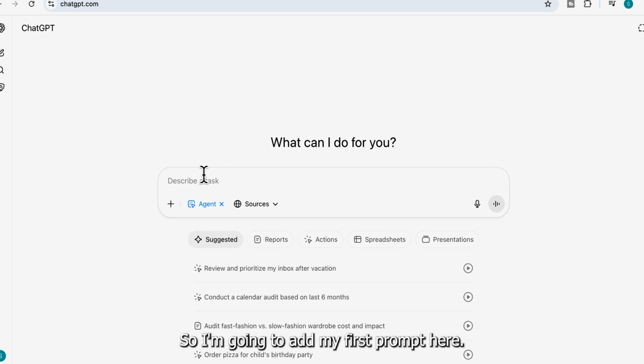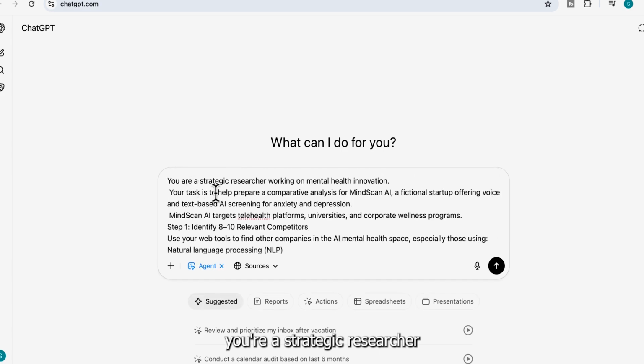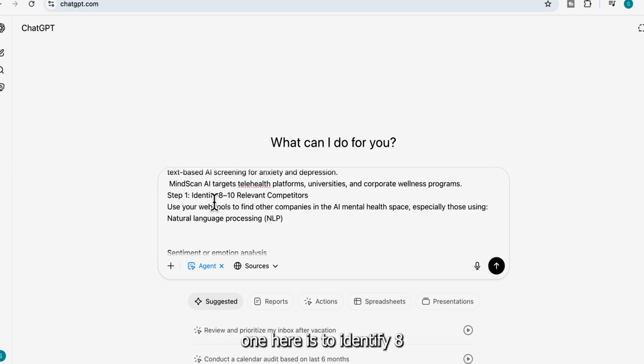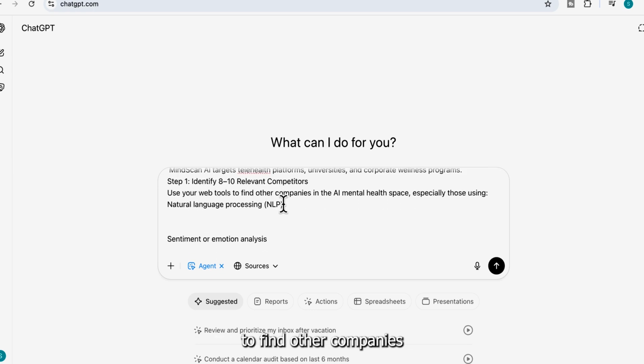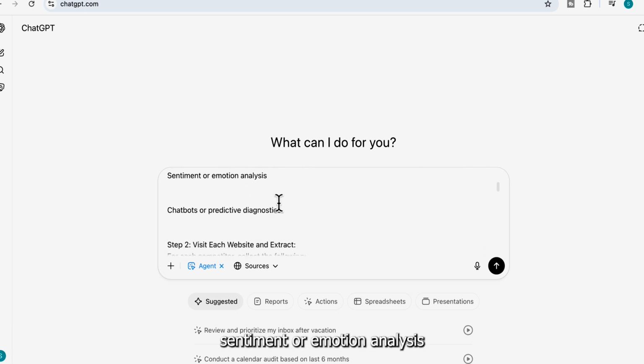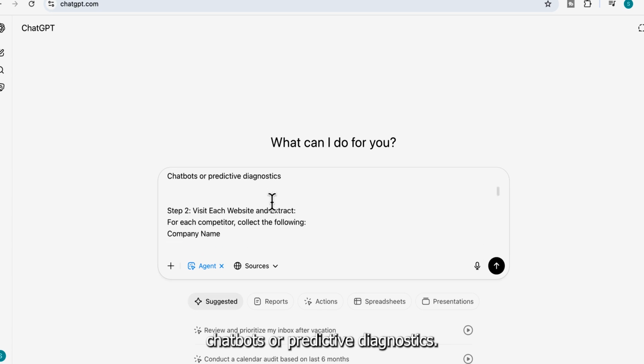So I'm going to add my first prompt here. I'm going to say you're a strategic researcher working on mental health innovation. Your task is to help prepare a comparative analysis for MindScan AI, a startup offering voice and text-based AI screening for anxiety and depression. So step one here is to identify 8 to 10 relevant competitors. Use web tools to find other companies in the AI mental health space, especially those using natural language processing, sentiment or emotional analysis, chatbots, or predictive diagnostics.